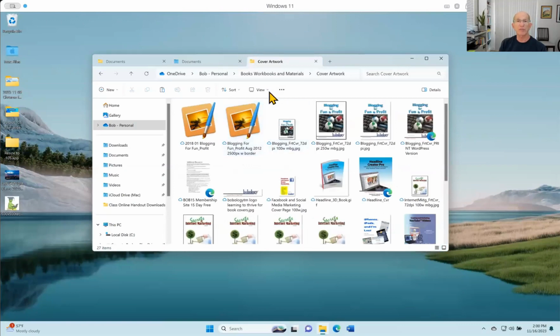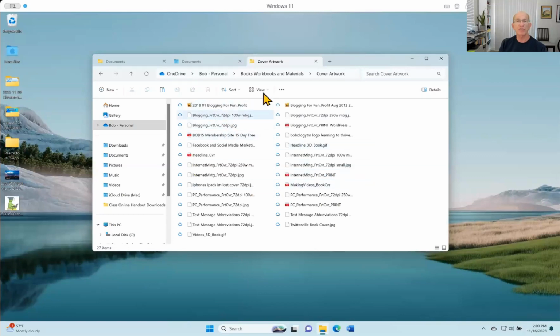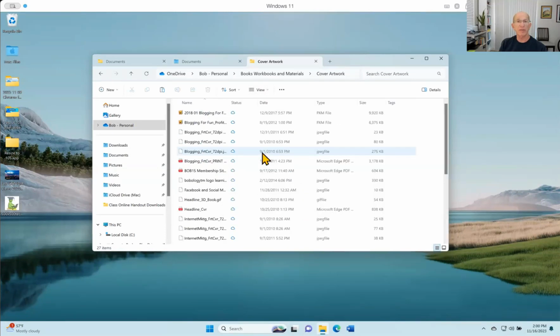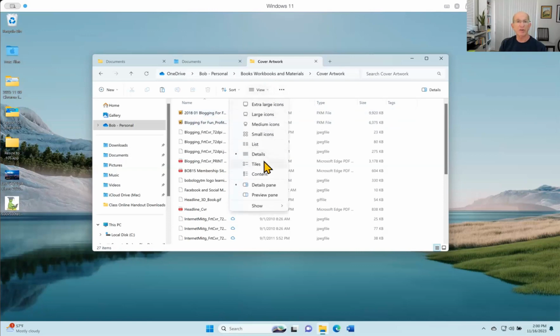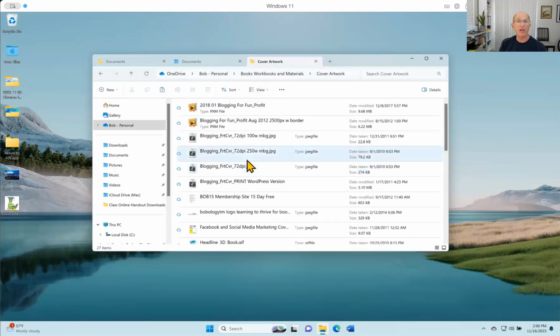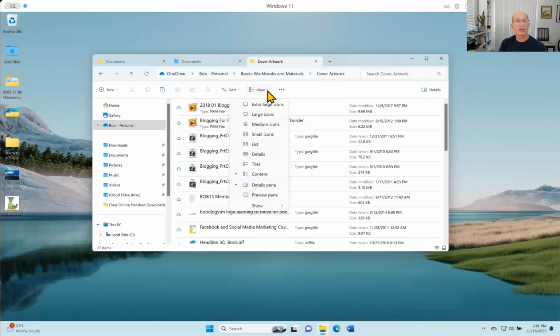Which makes them really big. Sometimes people like that. Or I can make them small icons where I have a lot of them fitting together. Or I can put it in a list. Or I can put details, where it shows columns of information, including the status, the date, the type of file, and the size of the file. Or I can look at it as tiles, or I can look at it as what they call content, which shows different ones and tells you a little bit of information. So they have quite a number of ways you can view the information here.